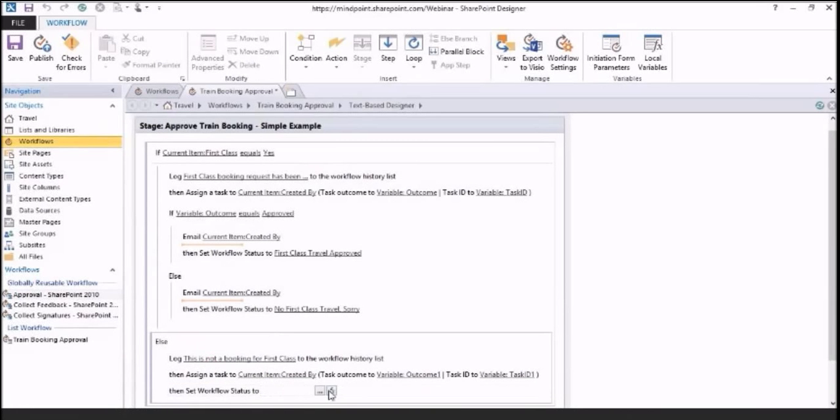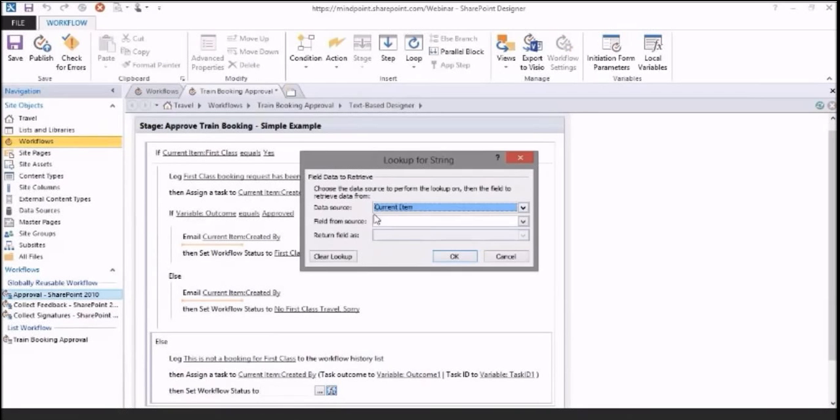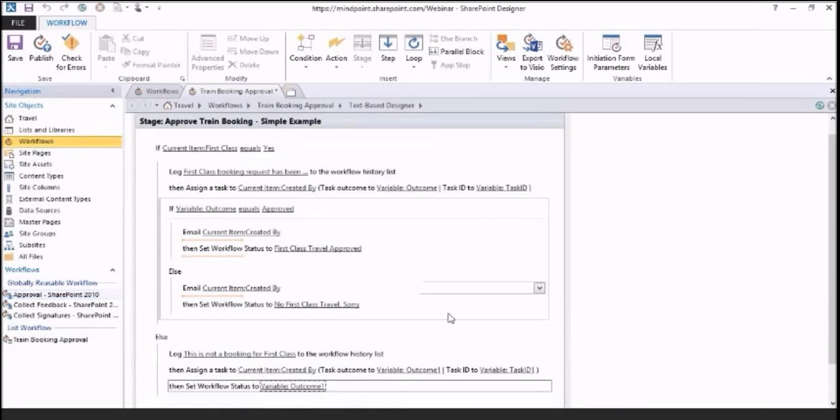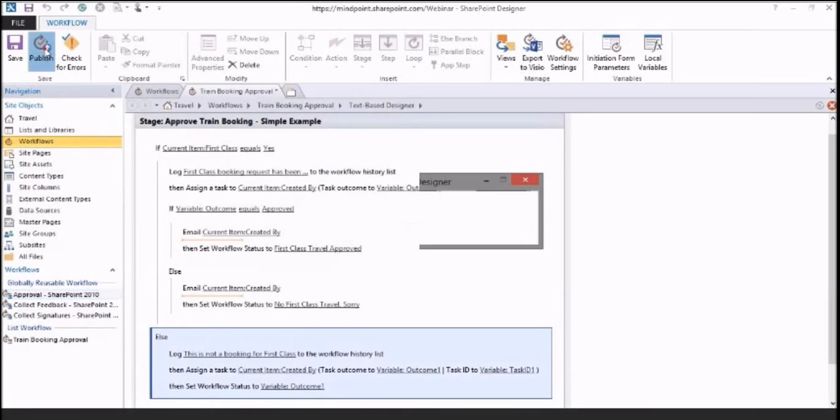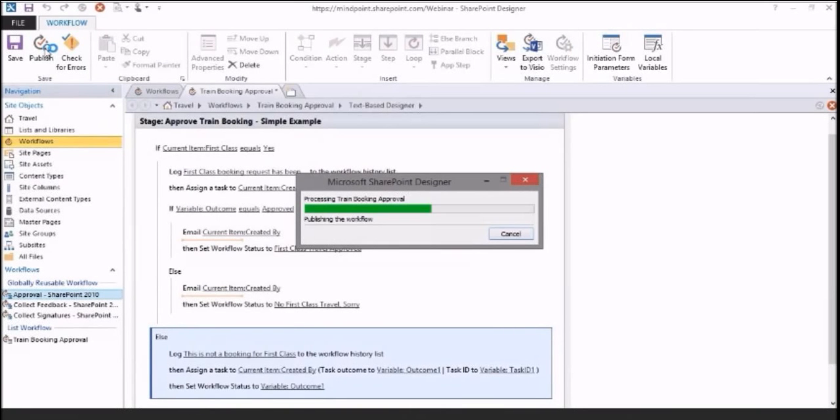And you'll see how the interface of SharePoint Designer and Workflow has really come on a lot further than it had with SharePoint 2010. It's a lot easier to use. We can even copy and paste whole chunks of lines now, which used to be one of my bugbears. I've just said check for errors, and then we'll publish that workflow. And now we'll go ahead and we'll test it out. We've just got about 5 more minutes left on the webinar now, and then we'll have any questions.